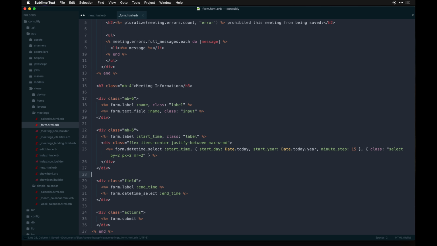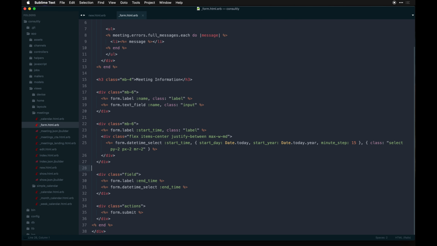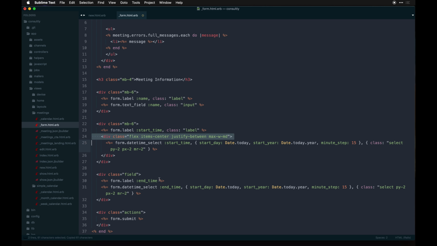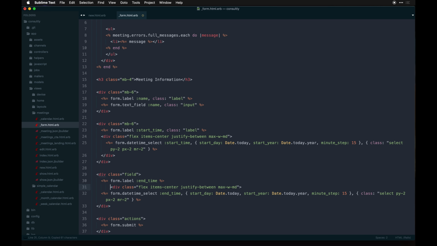Cool. So for the next one, we kind of just repeat the same process, but it's going to be for a different symbol, being the end time here. So we'll update that to right here. Finally, I will add the same div as before, and then a class of label here.